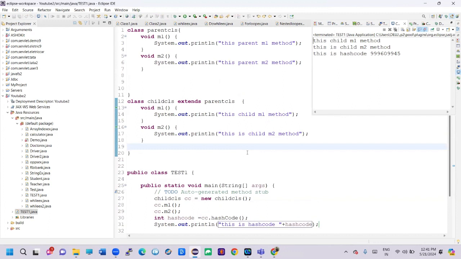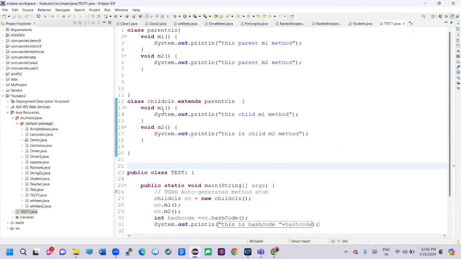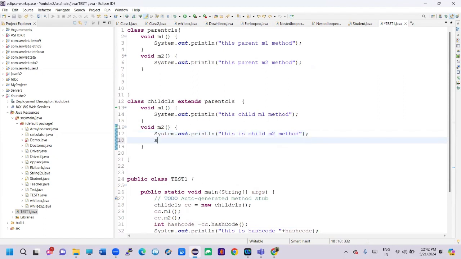One more thing. In the parent class we have the m1 method and m2 method, and in the child class also we have the same m1 and m2 methods. But I want to print the parent class method. Here we have given a child class object, so it will print the child class only. It will not print the parent class method. But I want to print the parent class method. What should I do? If we want to call the parent methods, we have to use the super keyword.